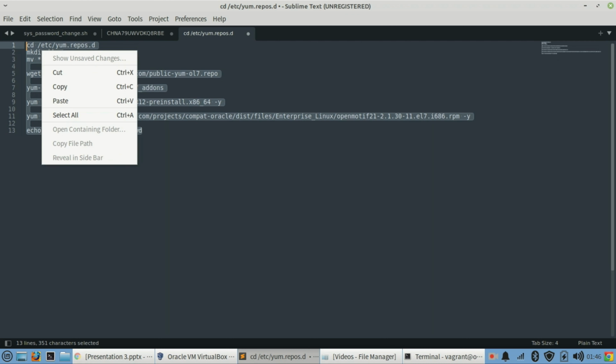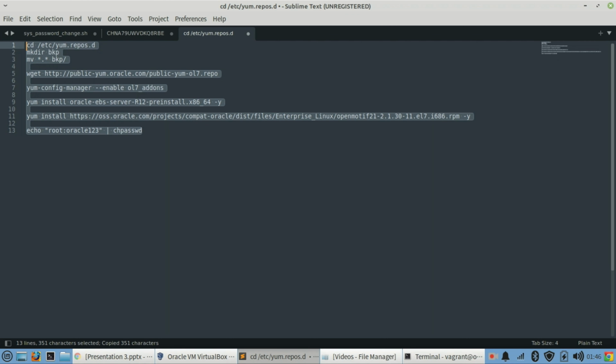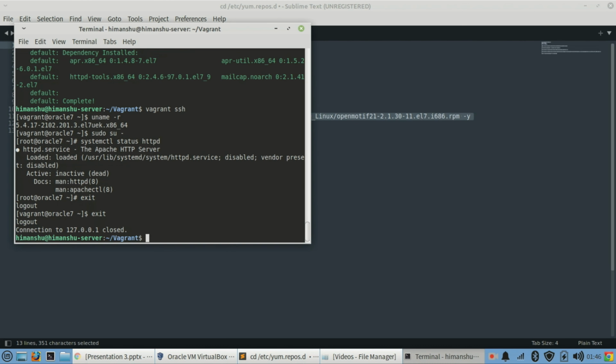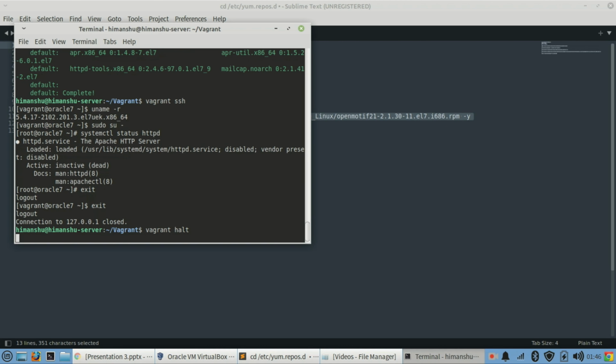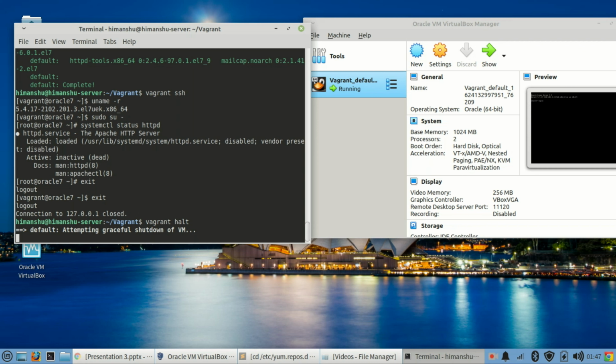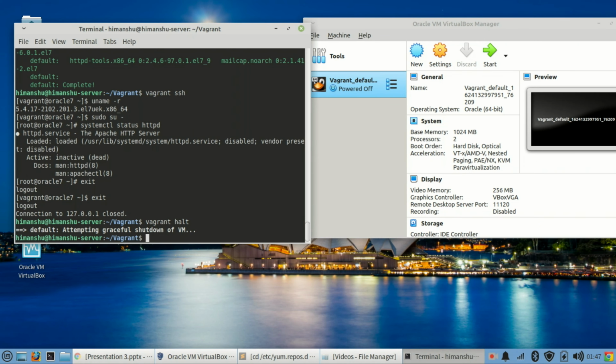Okay, so I will just copy this, exit from here, and halt the system. So my system will be halted, which means it will be stopped. Okay, so the system is down.